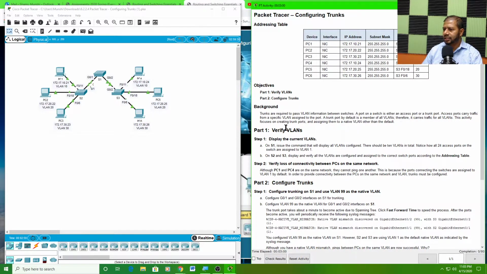Access ports carry traffic from a specific VLAN assigned to the port. A trunk port by default is a member of all VLANs. Therefore, it carries traffic for all VLANs. This activity focuses on creating trunk ports and assigning them to a native VLAN other than the default. A native VLAN is a VLAN whose traffic the trunk port will not tag.